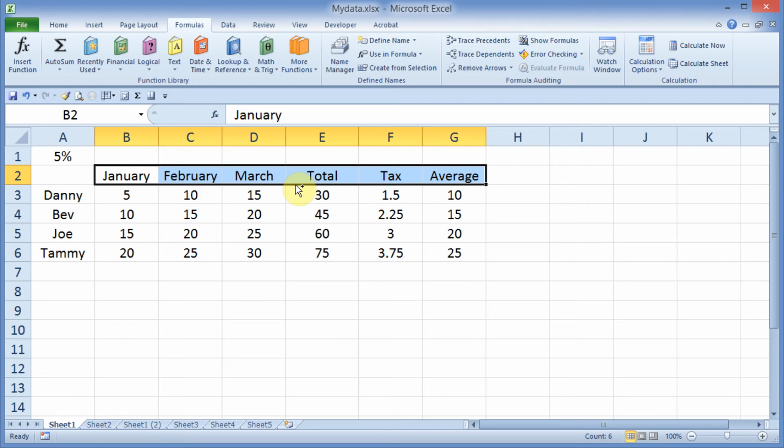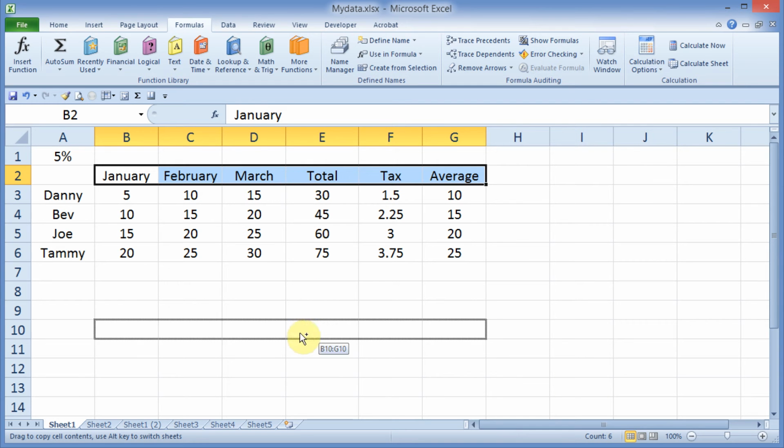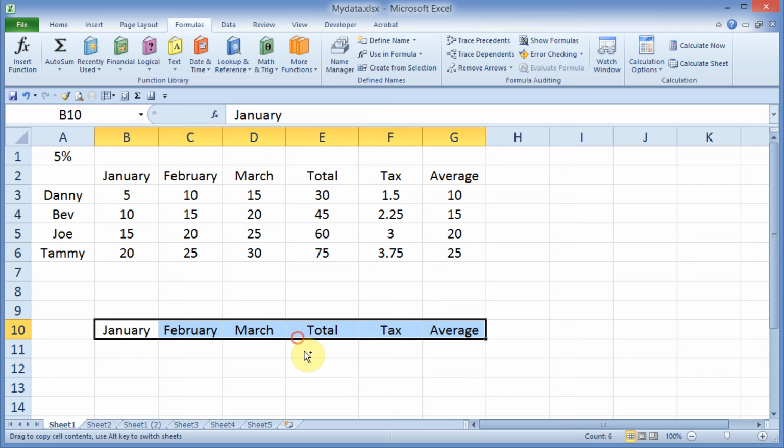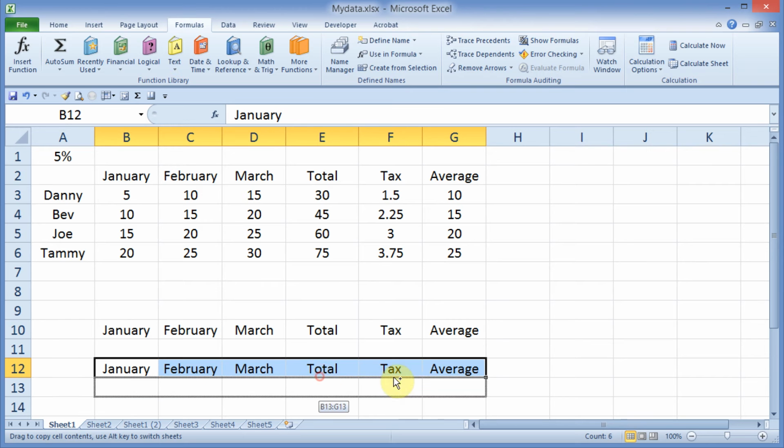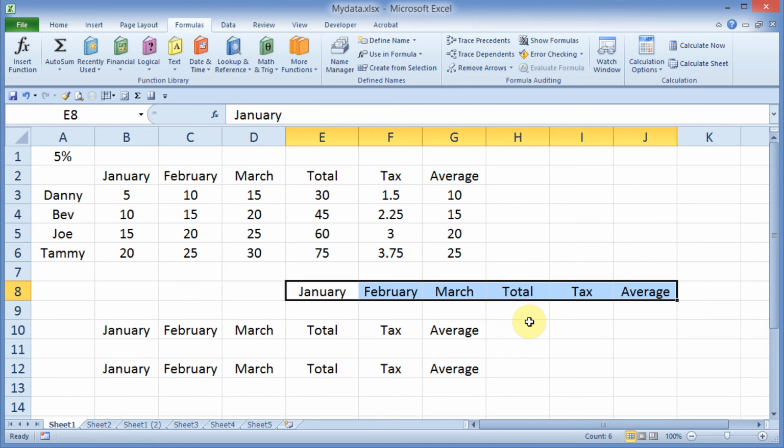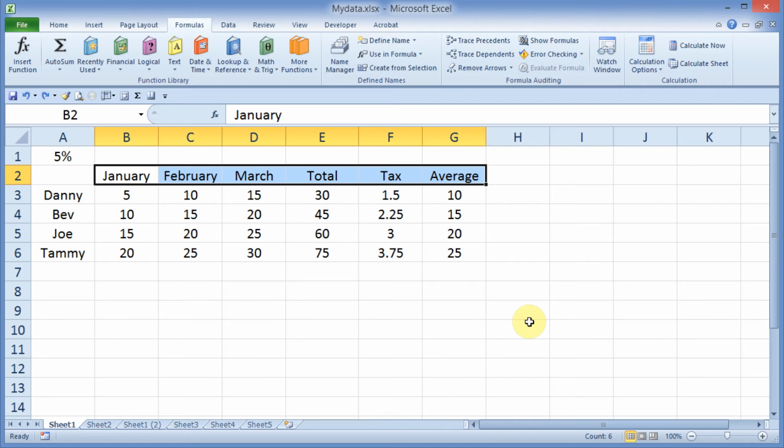Try this again. Hold down my Control key, let go of the mouse first, and I can just make multiple copies of these. And I'll just undo those.